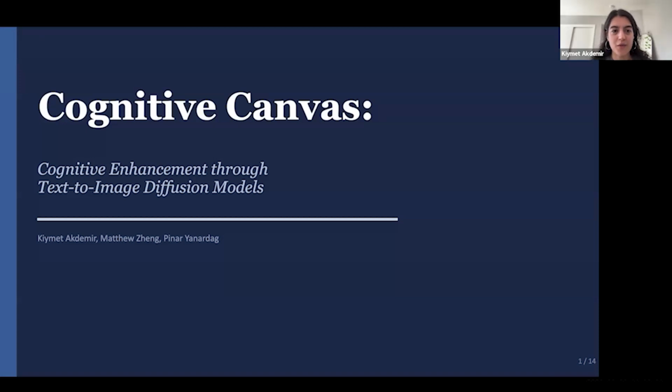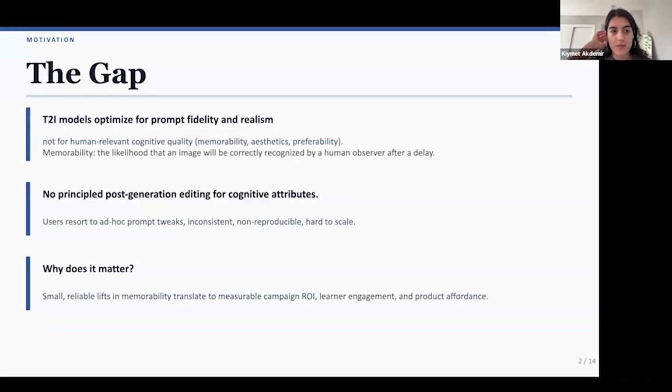I will present my work, Cognitive Canvas: Cognitive Enhancement through Text-to-Image Diffusion Models. The problem we touch on is text-to-image models. They mostly optimize prompt fidelity, like how to adapt to the given prompt. However, they don't have the concept of human-relevant cognitive attributes like memorability, aesthetics, or preferability, and how to optimize images according to these attributes.